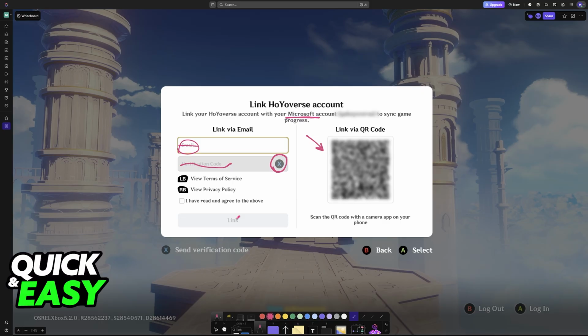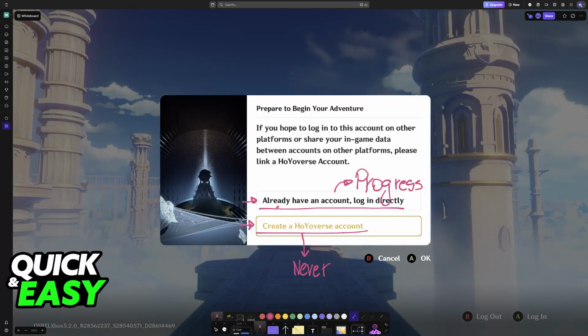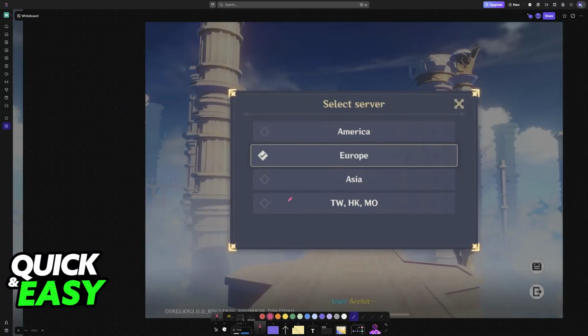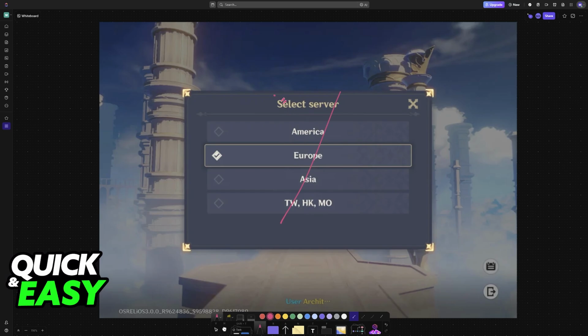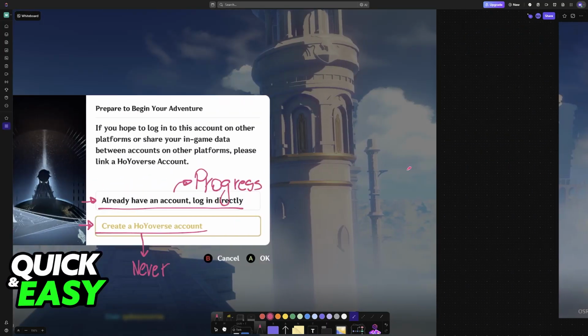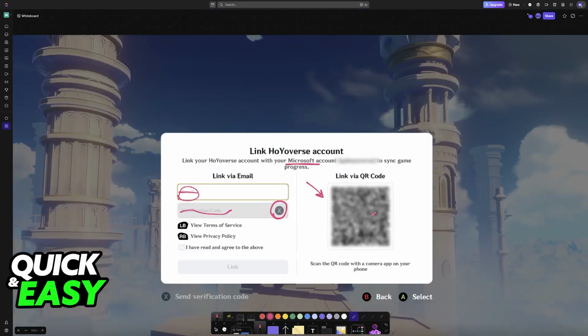You can unlink this account once, but after that you will have to contact support, and there is a very small chance that they will do it again. So be absolutely sure of the account that you are linking. Another thing that I want to bring up is that unlike on PC or mobile, you cannot freely switch your region. The region will be determined according to the PlayStation Network account that you have. This is especially relevant if you are creating a new Hoyoverse account.